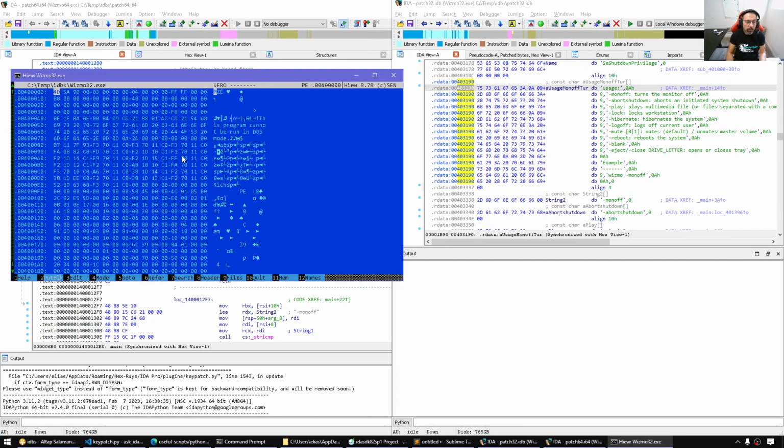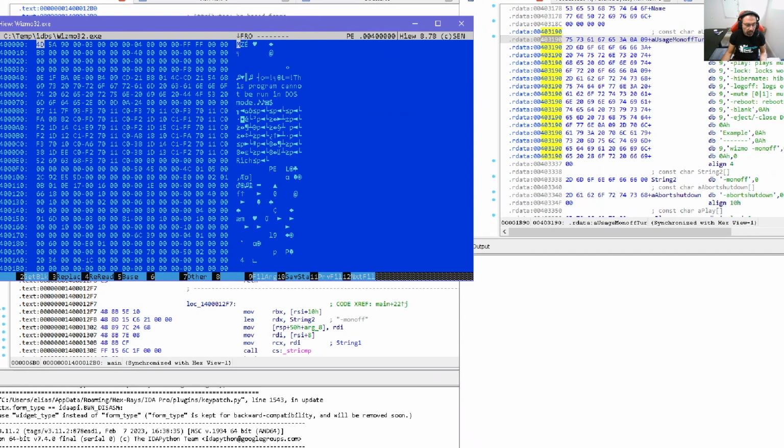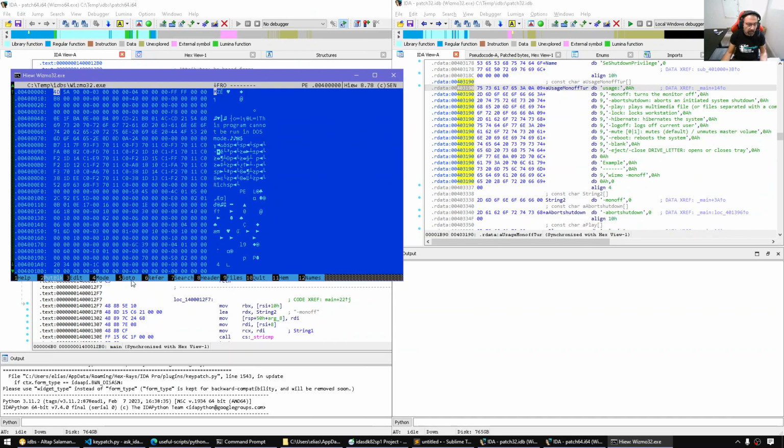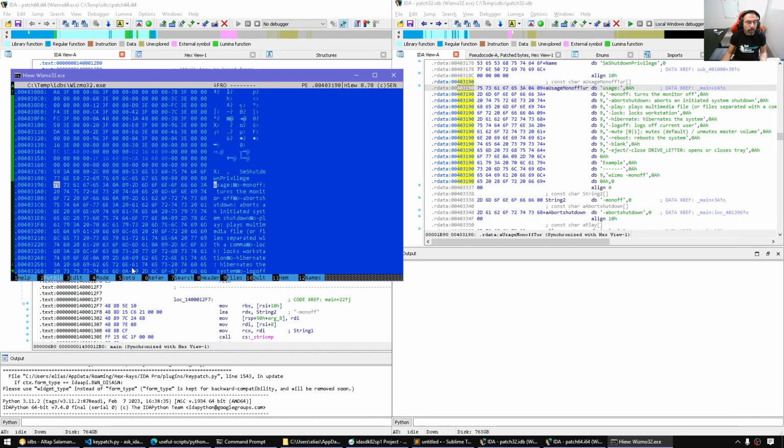But if we're using Hiew, I can just press F5 to seek. Here, F5 is seeking. And I can type dot and put the virtual address as I see it in IDA. So dot 403.190. And here I am at the string. And now I can just patch using my hex editor.